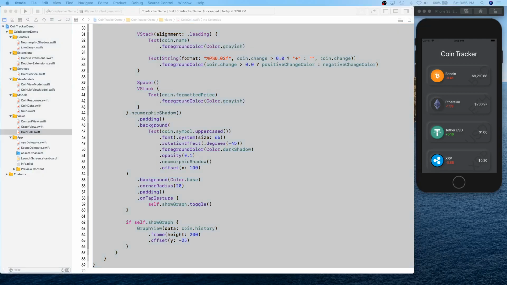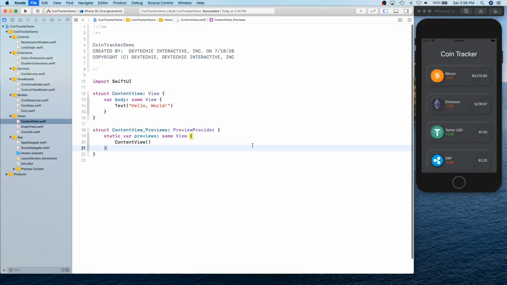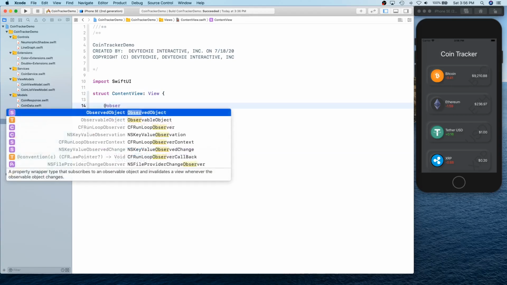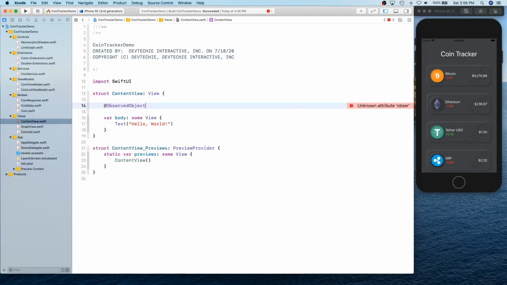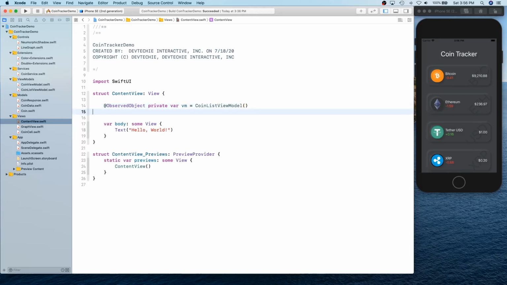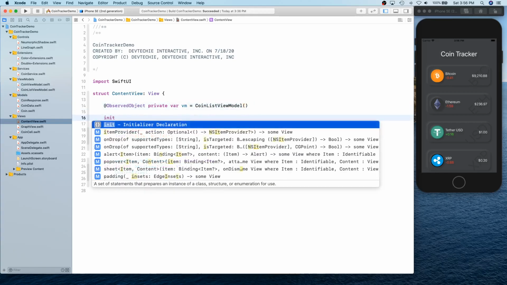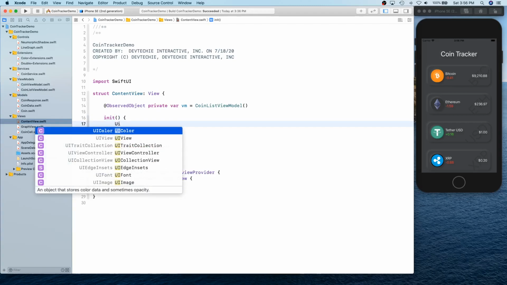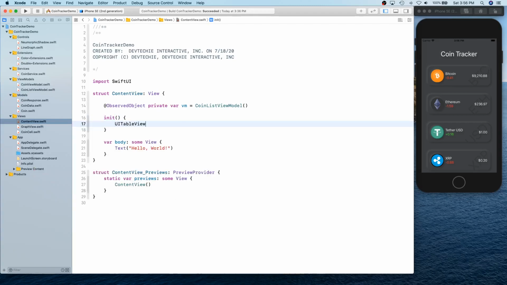So let's go ahead and go into our content view and put some code in it. First of all, we're going to observe the coin list view model. So ObservedObject private var viewModel: CoinListViewModel. We're also going to create an init because we are using a list, so we want to reset some of the formatting styles. List is backed by UITableView, so we're going to set its appearance.